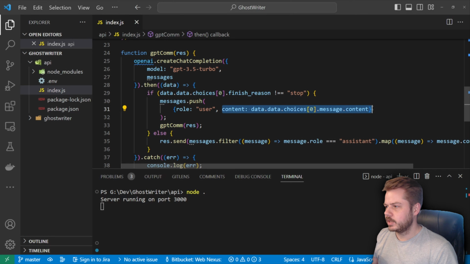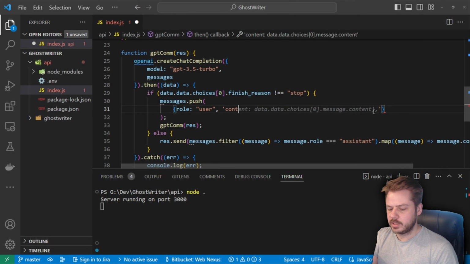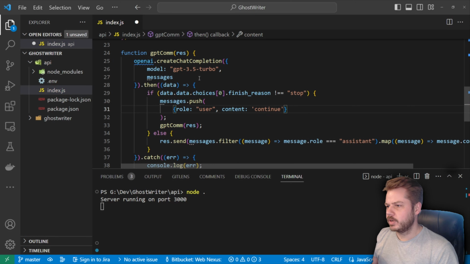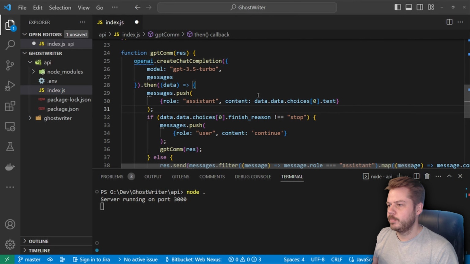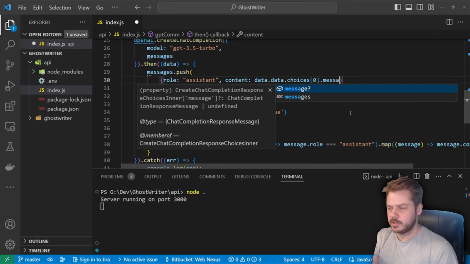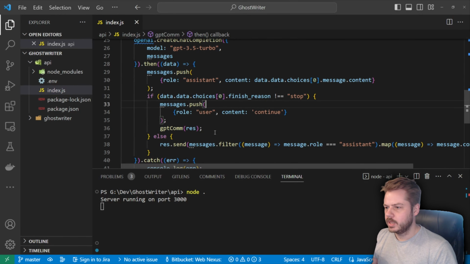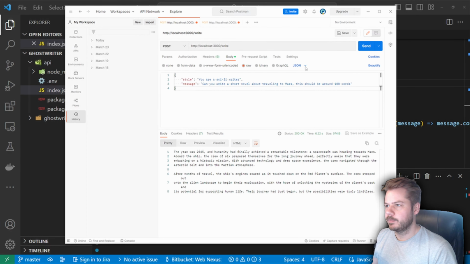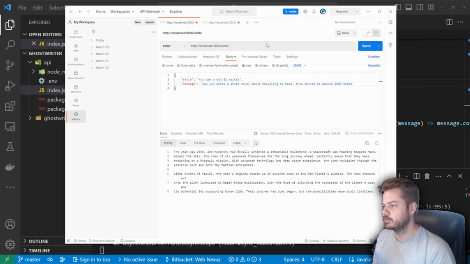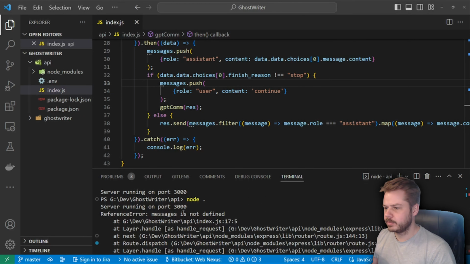Right. This one here, actually, we're going to change that to continue. And then we're actually just going to push the message in up here. So messages.push, assistant, data.data.choices, message.content. So now we can test that. So let's restart the API. Reopen up Postman, and let's change this to 2500 words and click send. So we have an error. Messages is not defined. So that's on line 17.